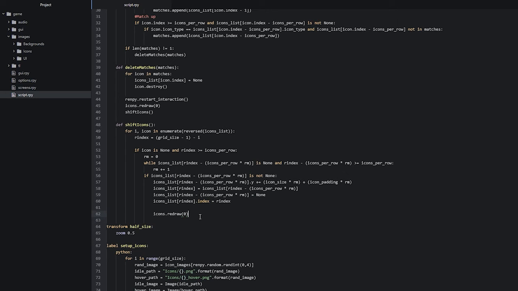But before I tell you more about this function, I do want to mention one thing: even if we did have another checkpointed statement that would run after the delete matches function and shift icons function have run, we still wouldn't be able to save the changes that have happened to the icons list. That is because we haven't actually changed what the icons list variable is referring to. We have only changed the items inside of the icons list in different ways, and this isn't considered a savable change in the Ren'Py engine. But as I said, I will delve more into details about this subject in a later video.